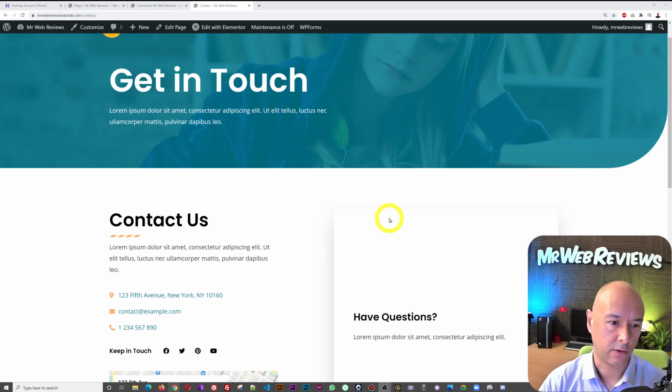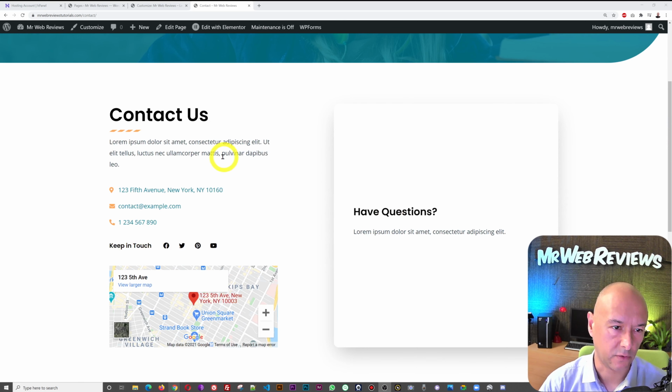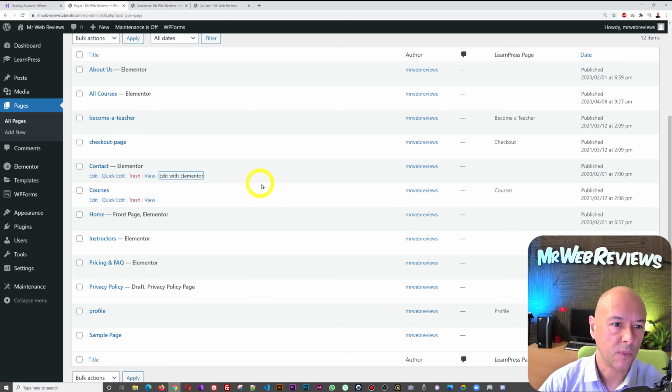And as you can see on our contact form, we have all the contact details, obviously, address, email address, and phone number. But we also would like to add a contact form so people can contact us outside office hours as well. So let's go and see how we can do that. So we go back to our pages again, all pages, and this is our contact page. And we're going to edit this with Elementor. So I'm just going to open that in a new tab.